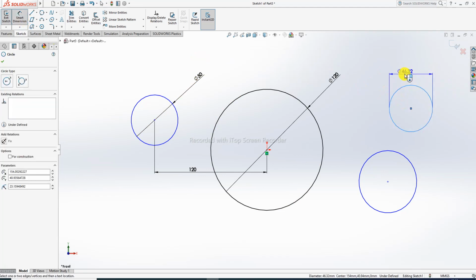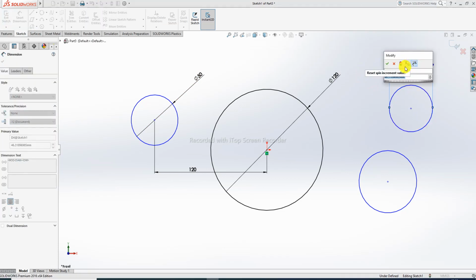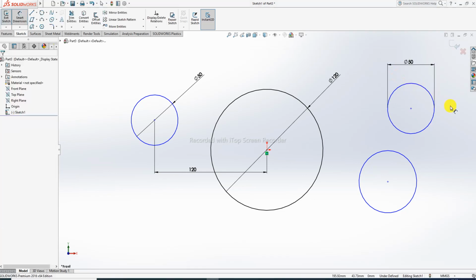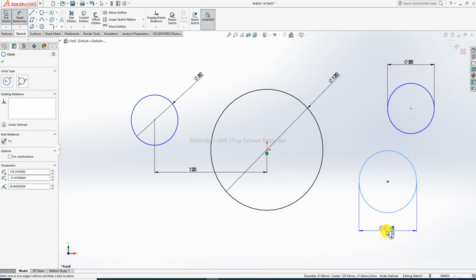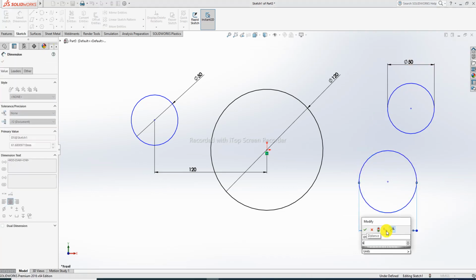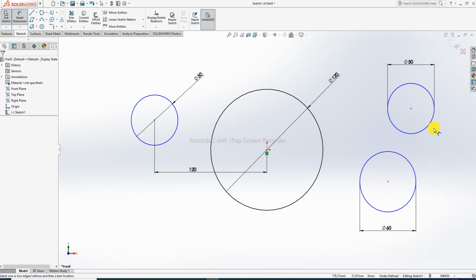Another dimension is here, and the dimension is this here. Single line and double line. The double line dimension is 50. This dimension here is 60. This dimension has one line available and two lines available, no problem.